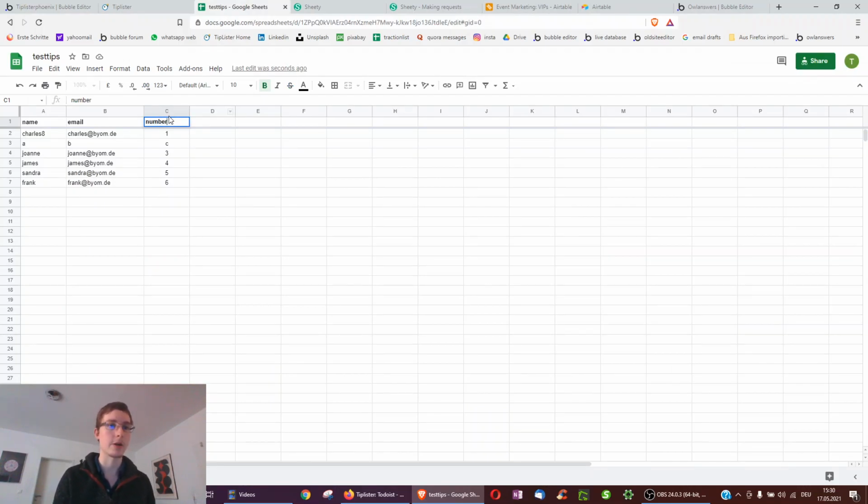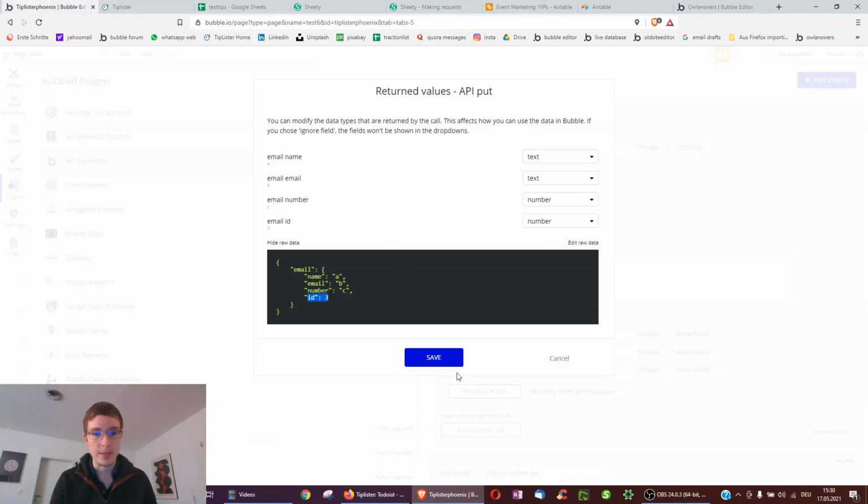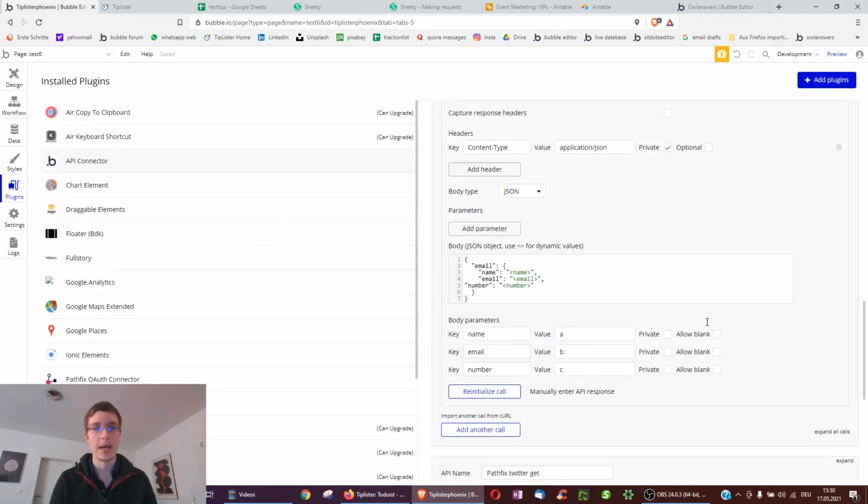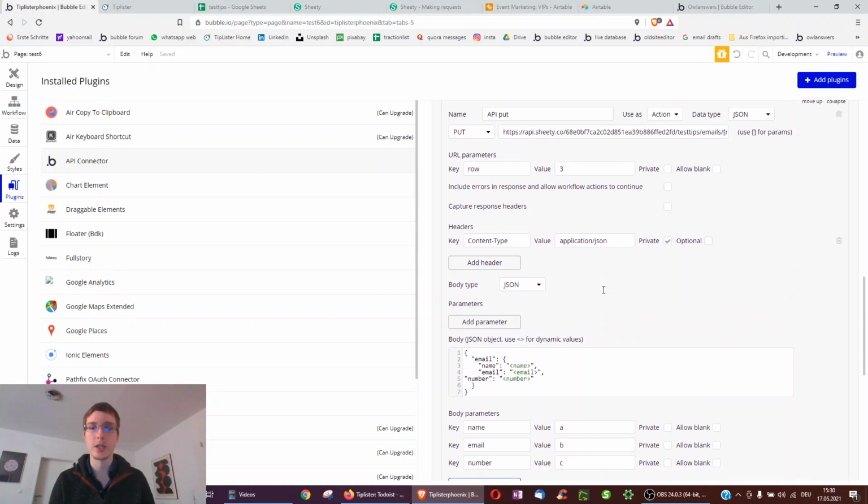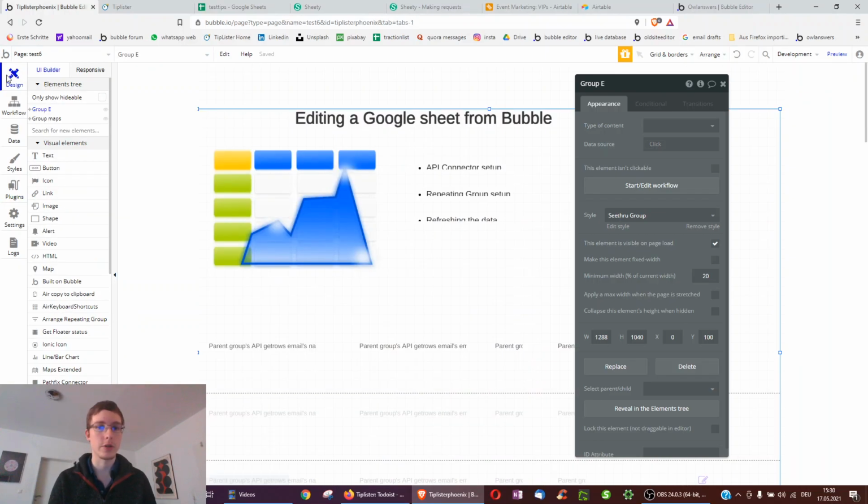In this case, we call it number, because most pieces of data have an ID. So therefore, also Bubble rows have an ID. Maybe it's called unique ID, but it's still an ID. Okay, and so then we click save. And then we've established the connection. And we go over to our repeating group.